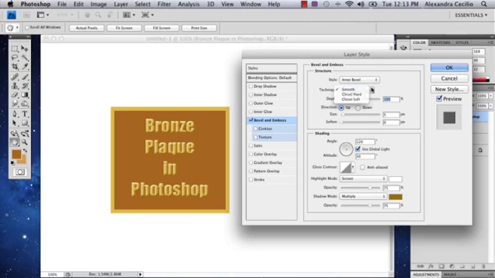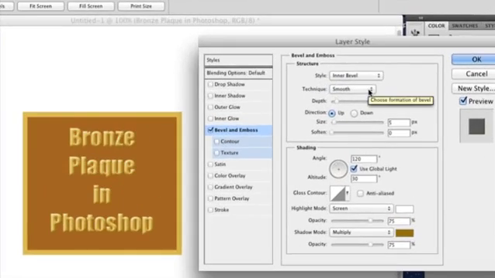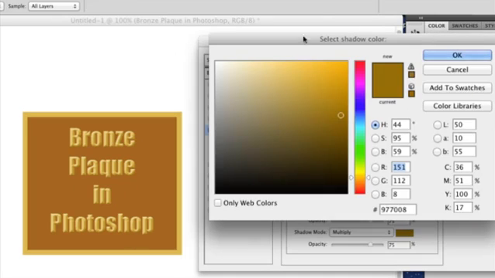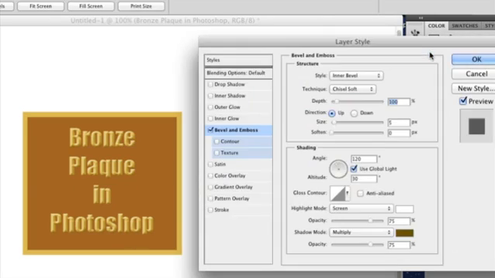And your technique can be one of three. You can do chisel hard, chisel soft. I'm actually going to do chisel soft because it looks more realistic, and I'm actually going to change my shadow color just a little bit. And then the size will mess with how much it shows your engraving.